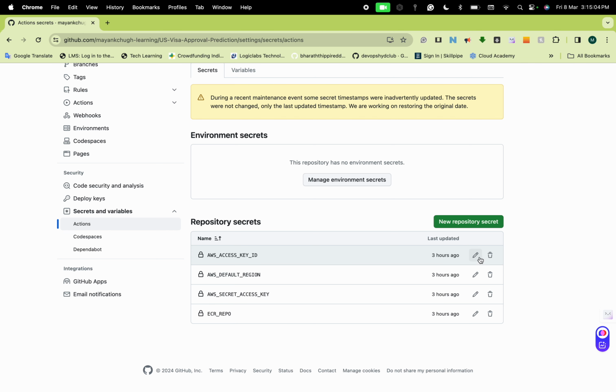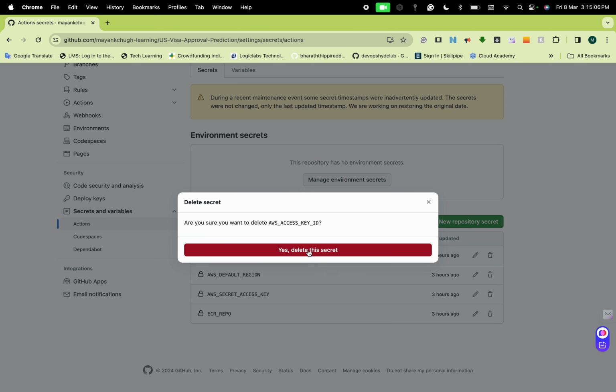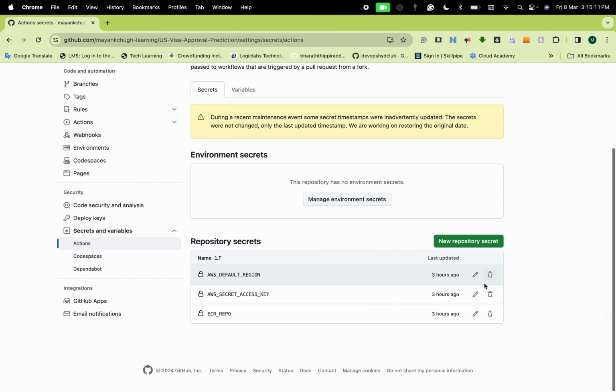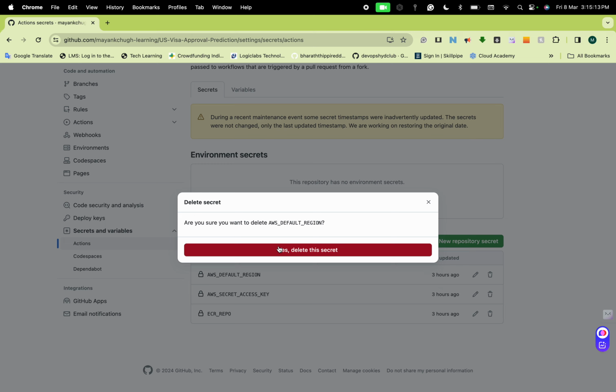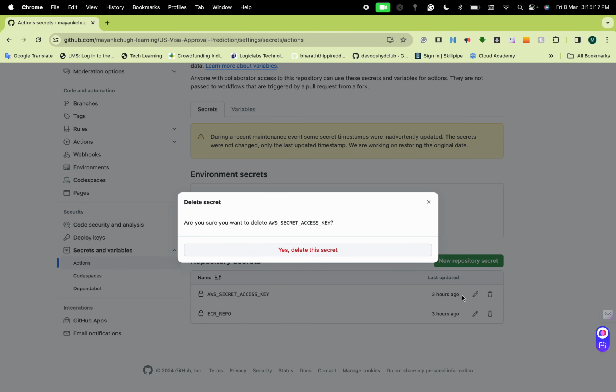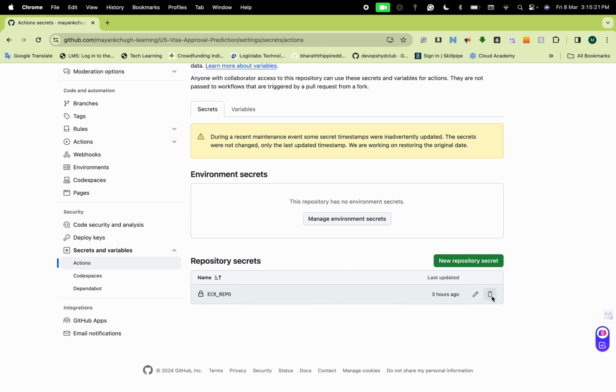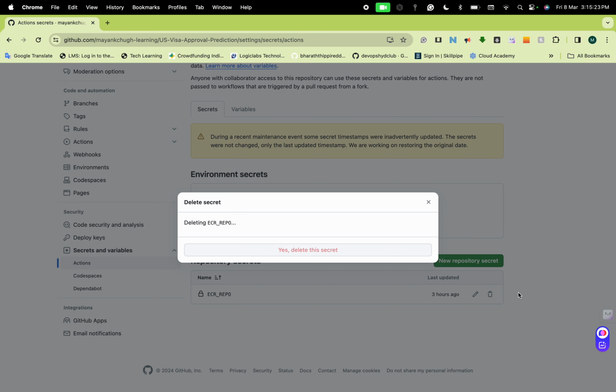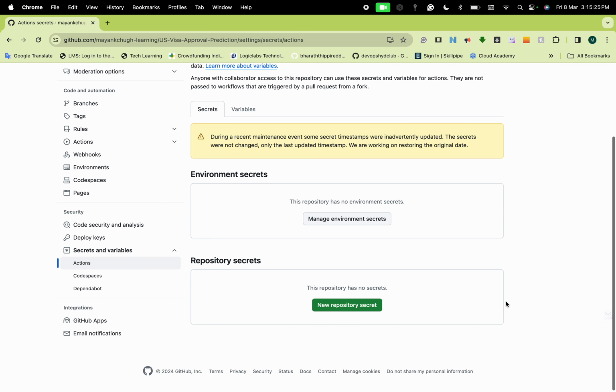So let me delete those values. One way is to delete them, the other way is you can just update them. For the purpose of showing everything fresh, I am deleting all these things. So yeah, there are a total of 4 things I have to create.